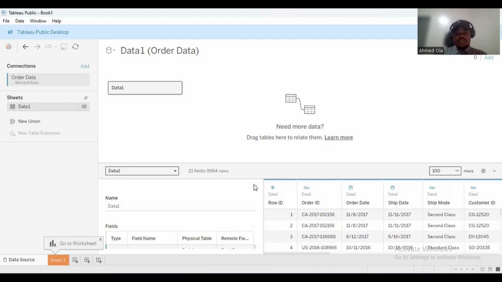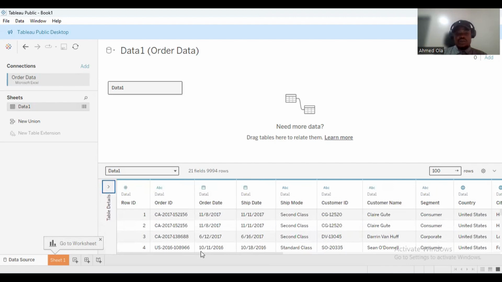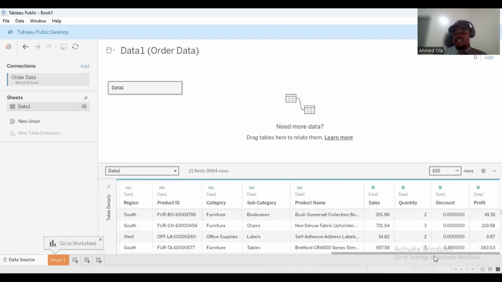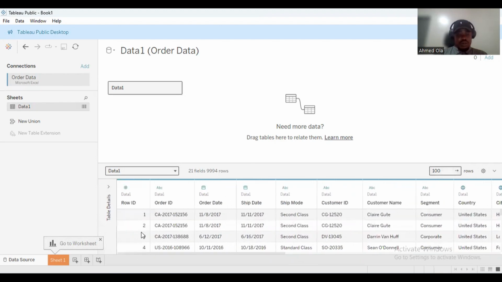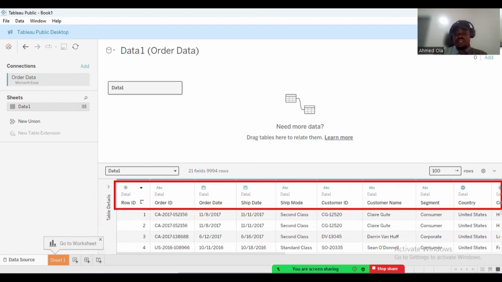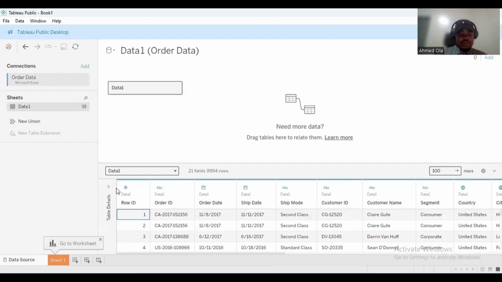So I'm going to expand this so that I can have it. You can see this is the view of my data set. It's showing me the first 100 rows. So these are my columns, from row ID, order ID, down to the last column. Each column has its own information on the top. So for this one, this is telling me that this particular column is an integer.